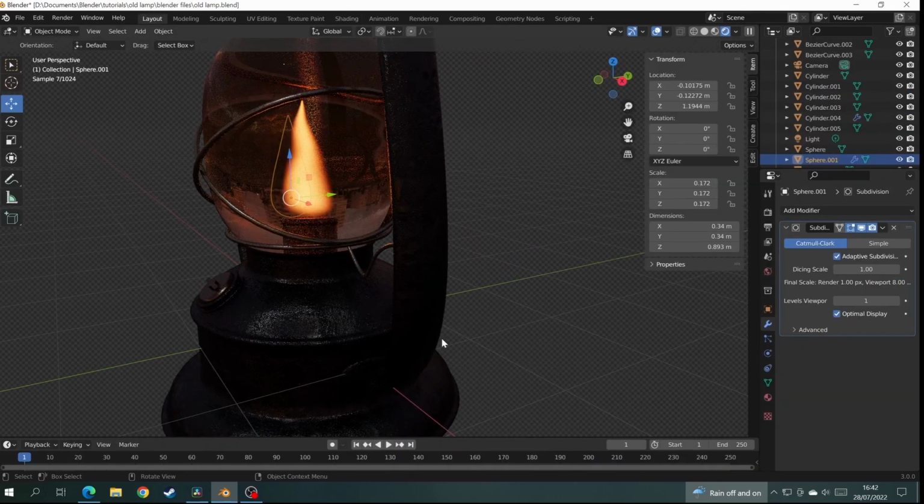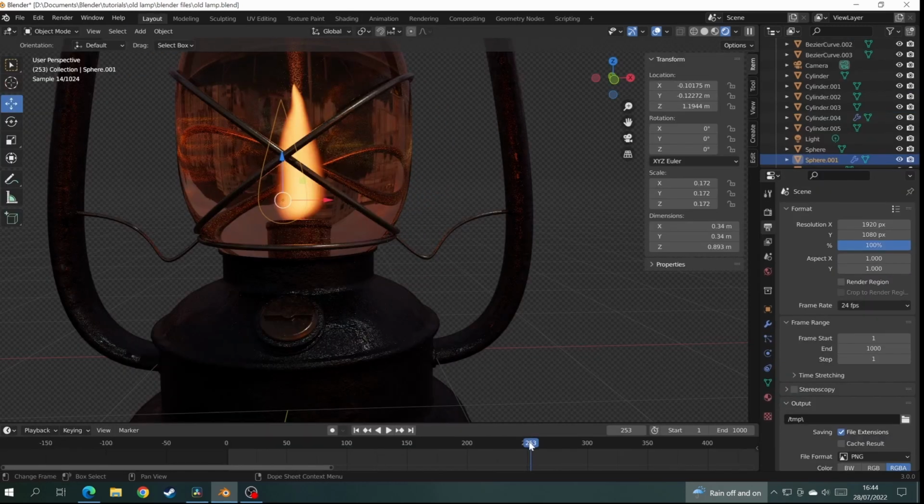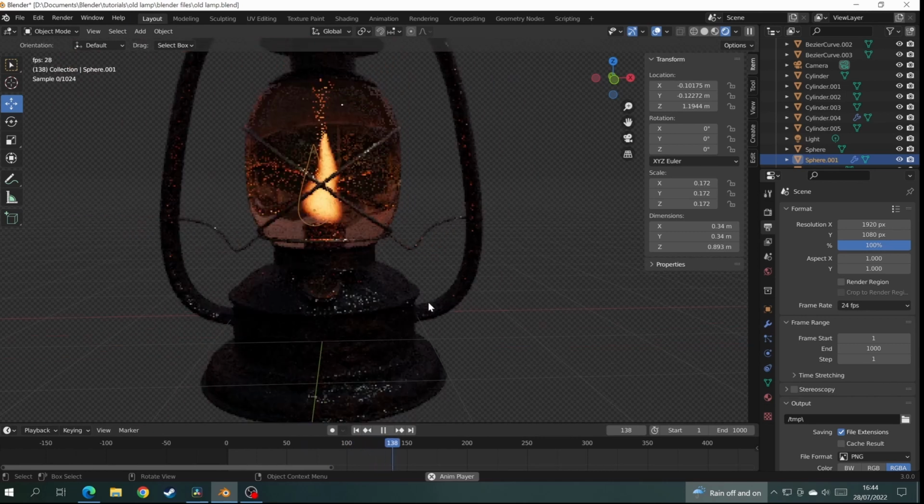And when that's done, you can animate the flame by pressing I on the Z-axis of the shading tab in the two different locations of the timeline. Add some glare in the compositor, and your animation is done.